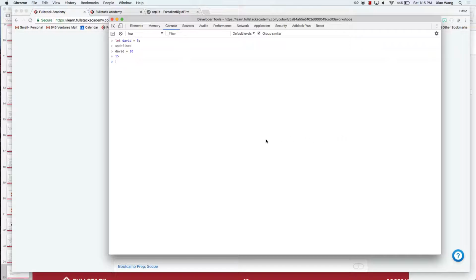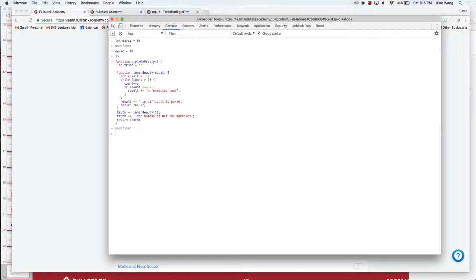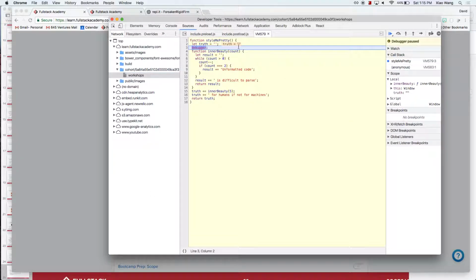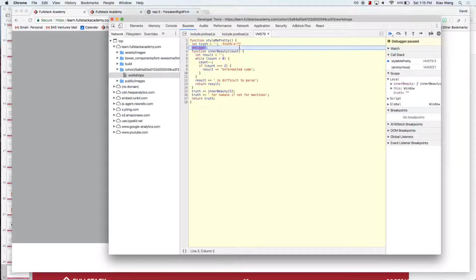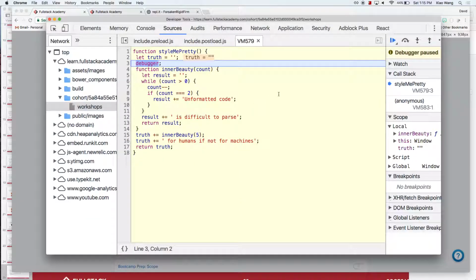On the other hand, if I want to run a function, for example, I have this function here that I want to run. If I actually run styleMePretty, actually no, sorry. styleMePretty, and I'll put a debugger here. When I try running it, it will actually get to the point of the debugger. In Chrome, it will get me to the point of debugger, and it will stop and await my next direction to say, okay, I reached this line successfully. Now, what do you want me to do?